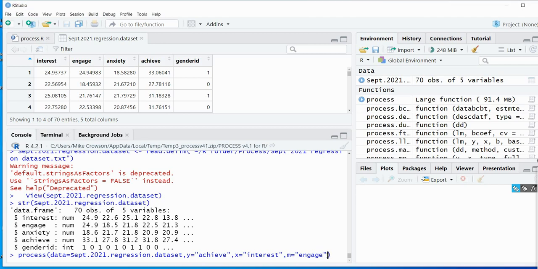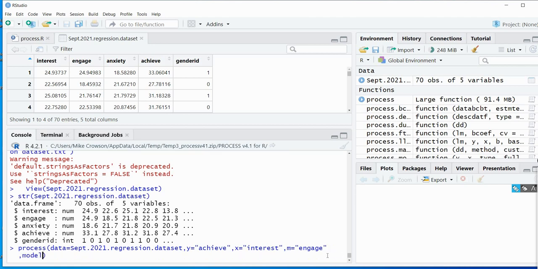Next, we are going to indicate our model. So I'm going to type in comma, and then I'm going to type in model equals 4. So that's the model number that we're working with for our simple regression analysis. If I type in comma and then describe and set that equal to 1, that will get me descriptive stats and correlations for my variables.